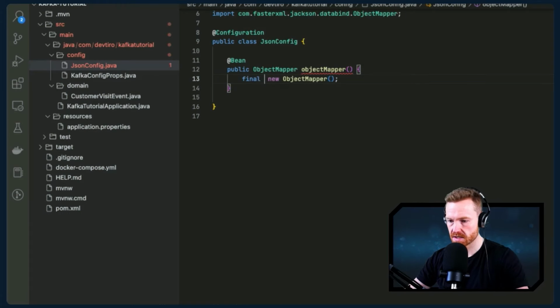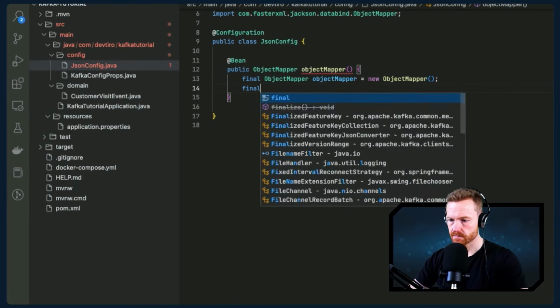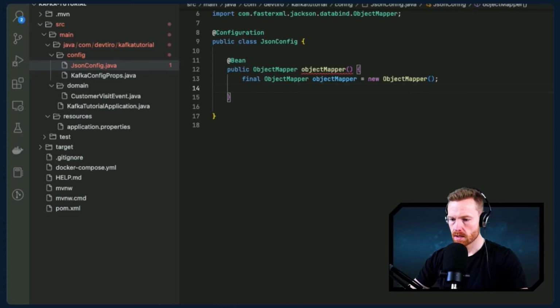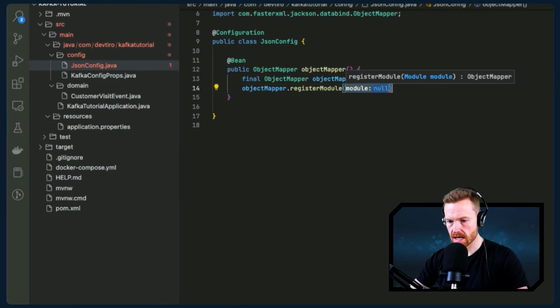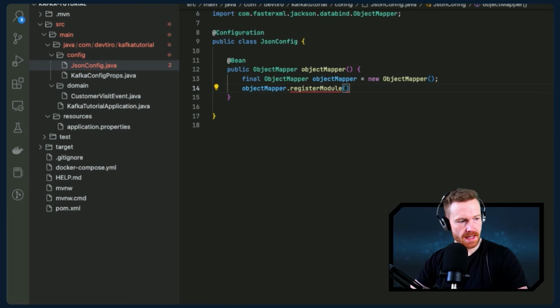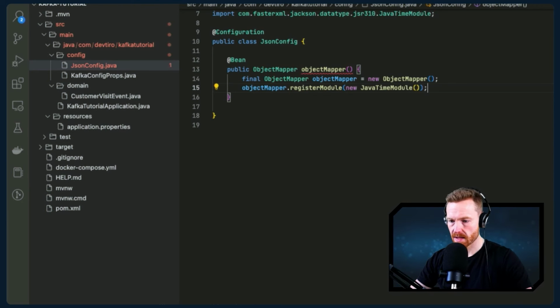So we actually just need to go final ObjectMapper, and then we need to do objectMapper.registerModule, and the name of the module, which I always forget, is JavaTimeModule. So that will allow us to convert our LocalDateTime into a string. However, it won't tell us how to format it.